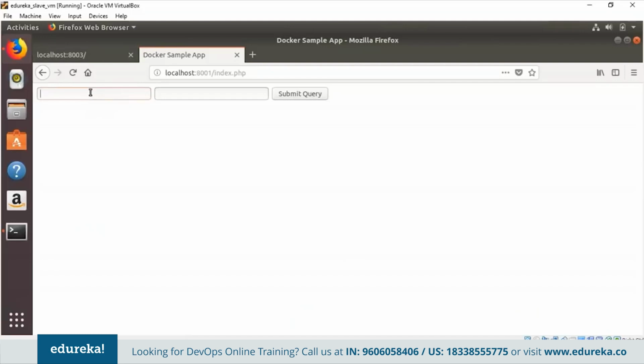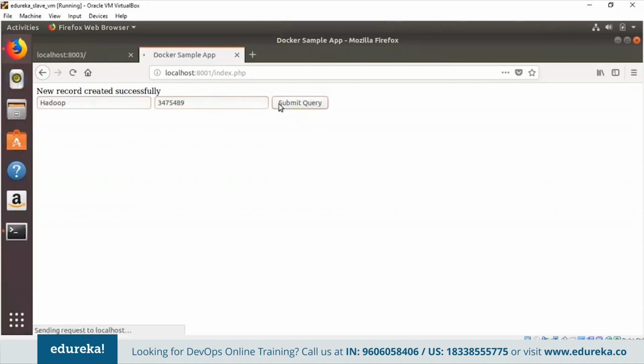Now let's go back to the slave node, and now let's mention some details. So let's say we mention a detail to be blockchain and the course ID to be randomly some number, and then we'll submit the query. Once you submit the query, you can see that a new record has been created successfully. So let me just create a few records. Alright, so I've typed in a few records.